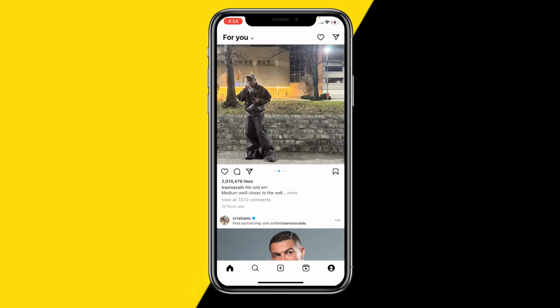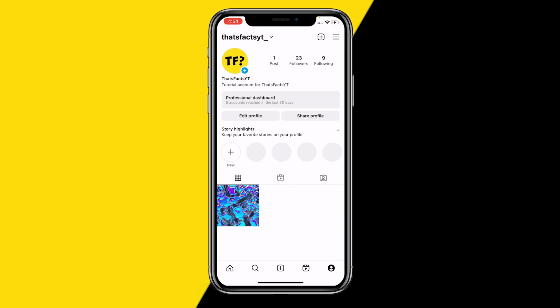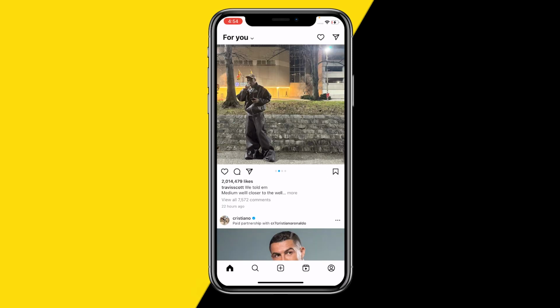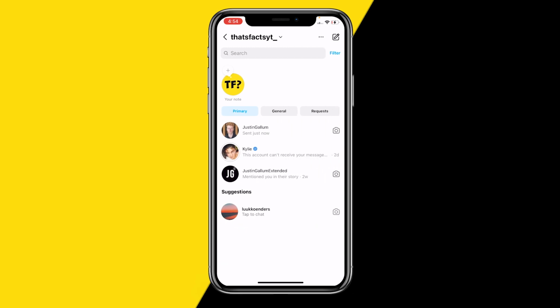So all you need to do, once you open Instagram, is go to your home screen and go to that message icon, that airplane icon at the top right corner of your screen.